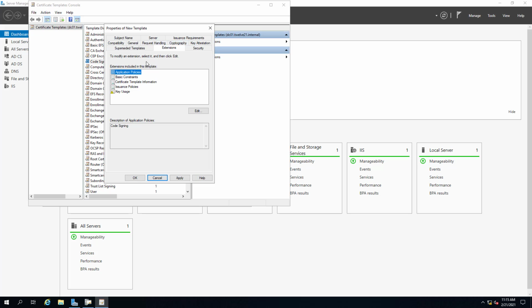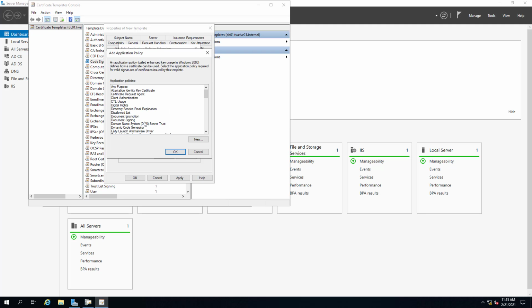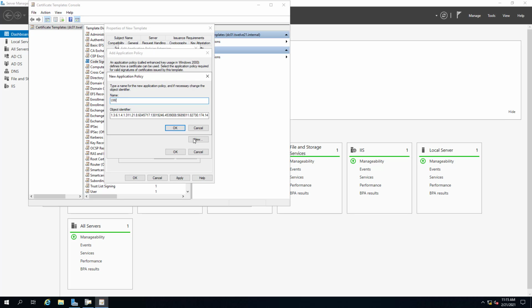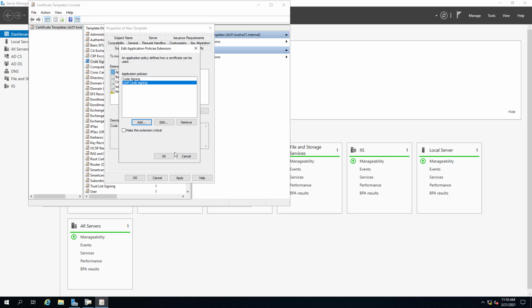On the Extensions tab, select Application Policies and click Edit. Click the Add button to add a new extended key usage policy. Because Microsoft has not documented the UWP Code Signing OID, you'll have to create a new policy. Click New. And in the new application policy, add the following. Click OK. Make sure that the new policy is selected in the Add Application Policy dialog and click OK again. Check the Make This Extension Critical checkbox. Click OK to dismiss the dialog.